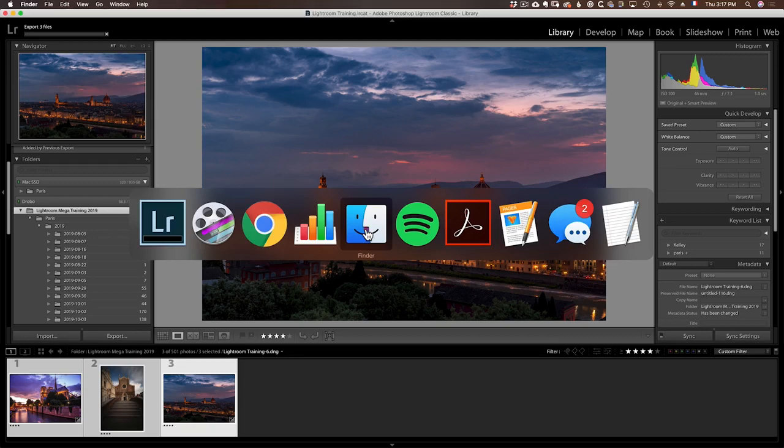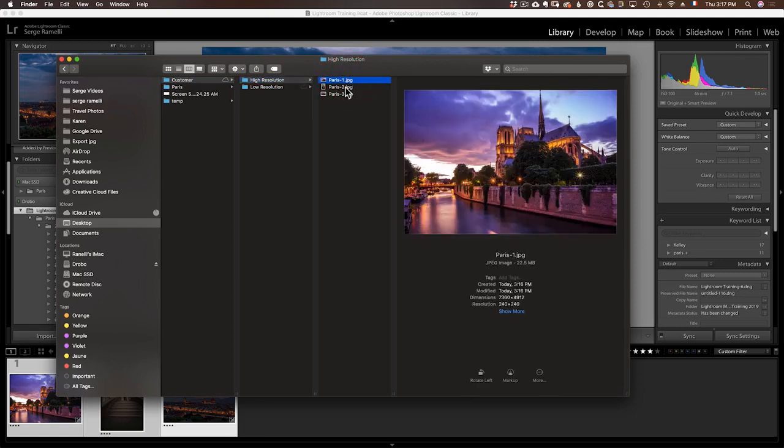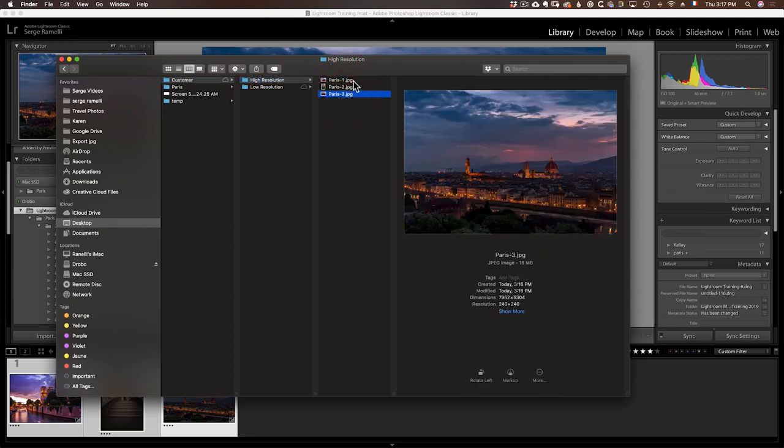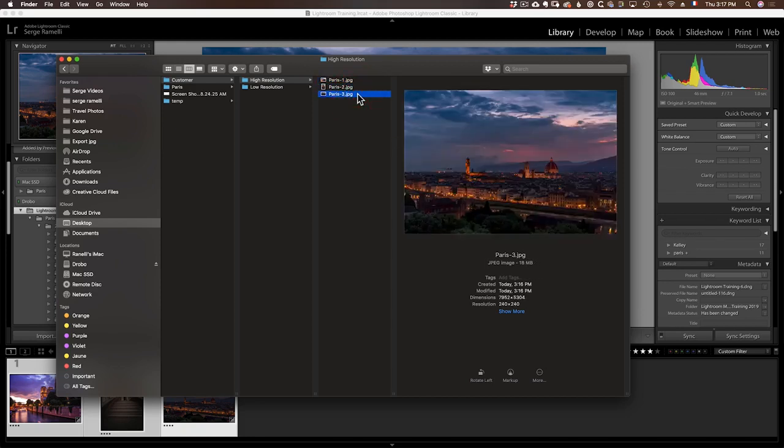If I go on my desktop, I got a folder called customer. In that folder, I got a folder called high resolution with Paris 1, Paris 2, Paris 3. And check this out. Look at the size. 7,360 pixels times 4,912, 22.5 megs. So they're really high definition photos.